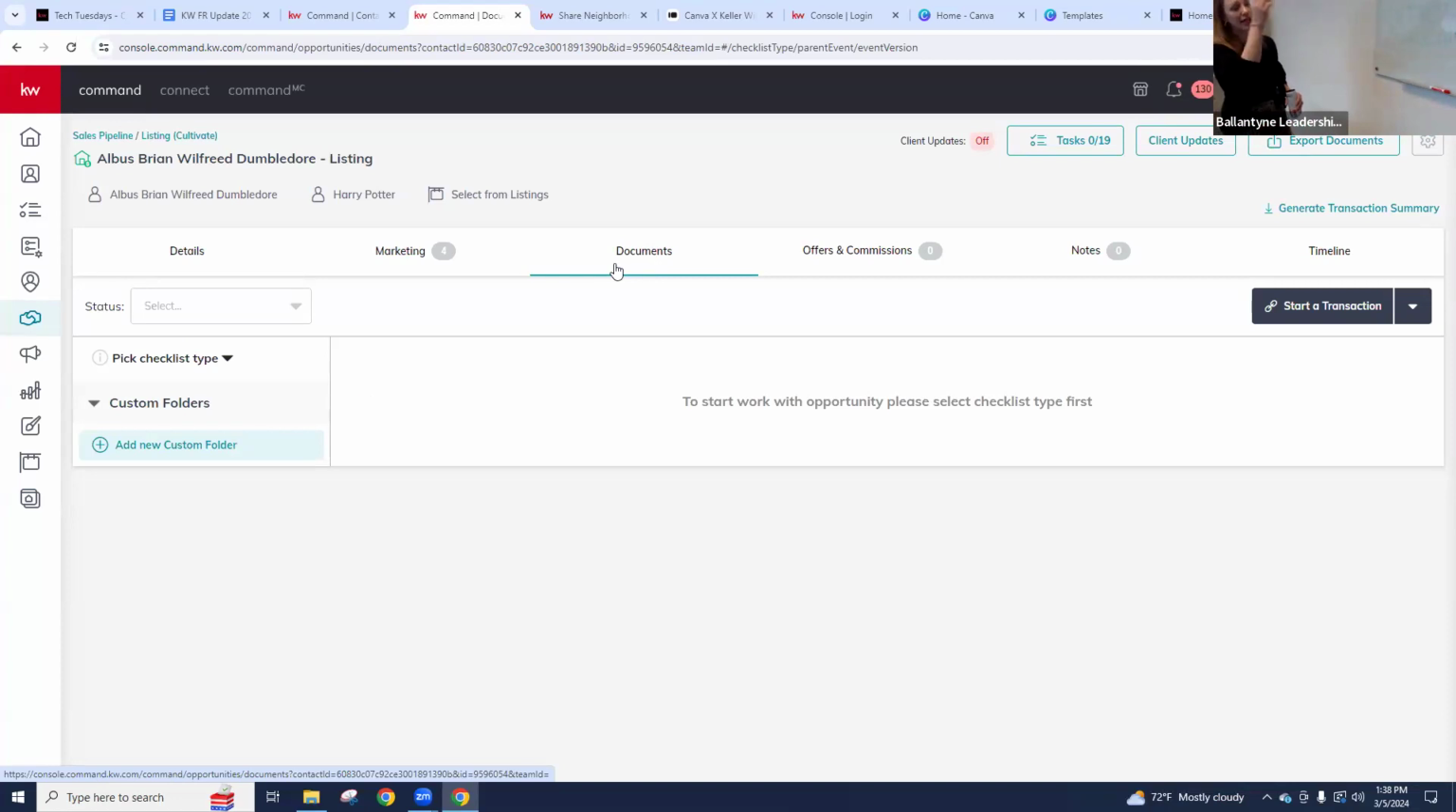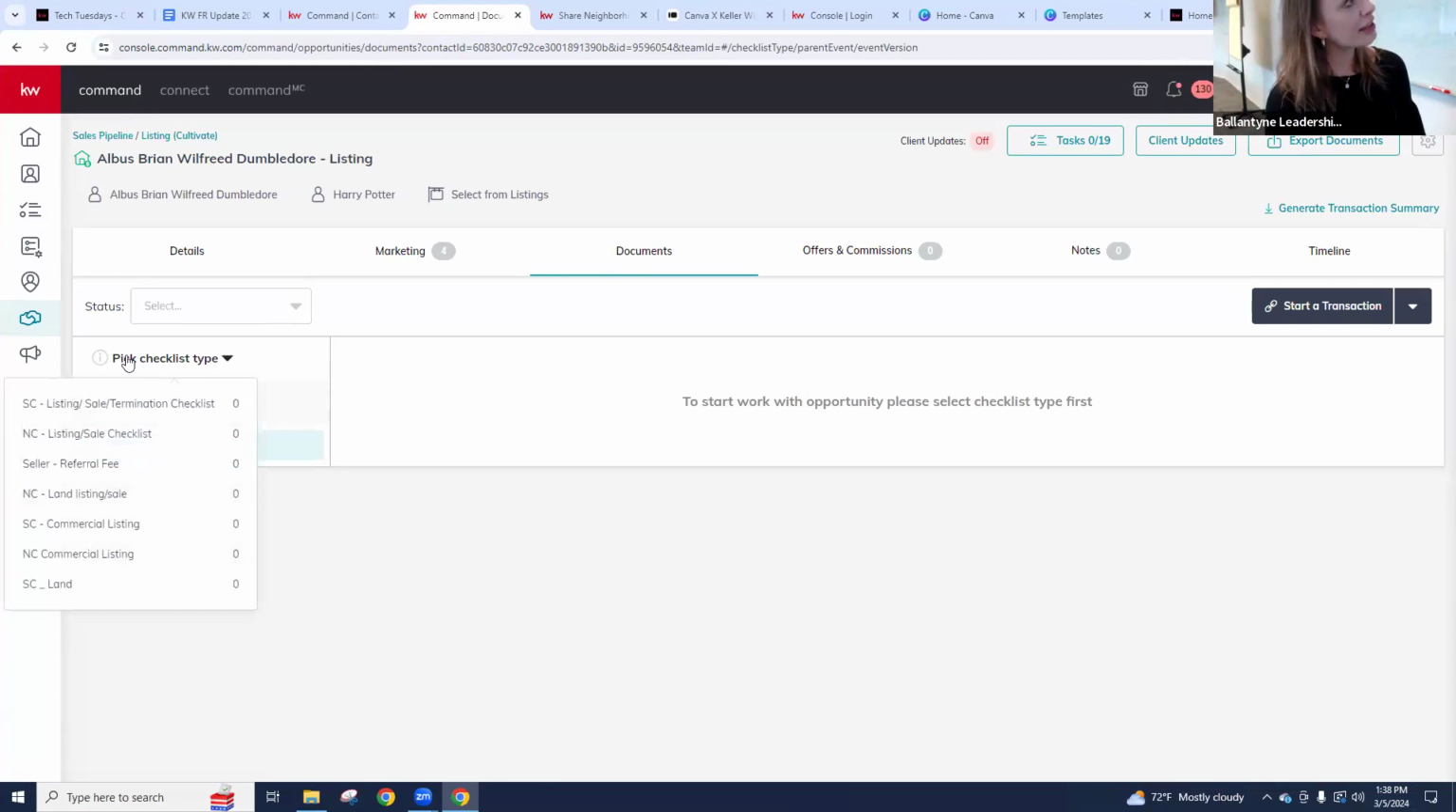So from the documents tab, these next two steps are very, very important. It is super important that you select pick checklist type first before you click start a transaction. So don't do it yet. We don't want to click start a transaction yet. But that will create the transaction in your DocuSign account, so that's what we're going to do. What's key is that we select the checklist type first, on the left-hand side.